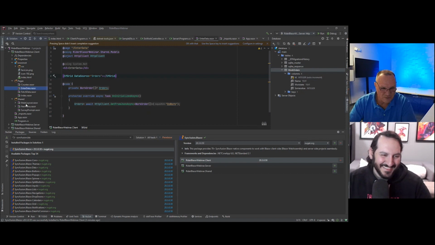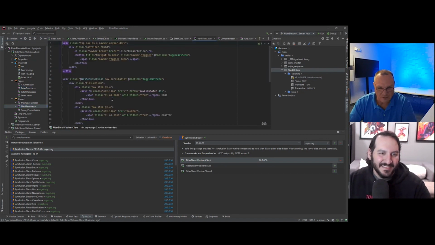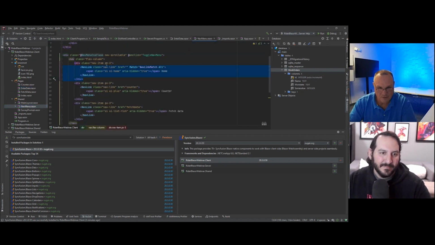And while we're doing this, let's go ahead and put in our nav menu. We're going to go full bore here and see if this works. And we're going to call this.